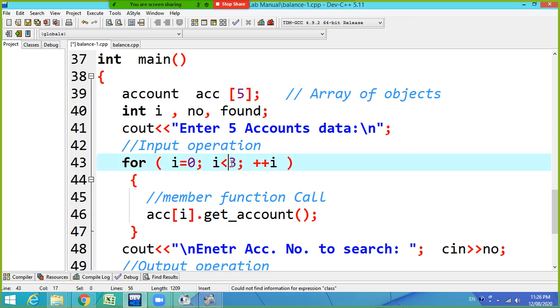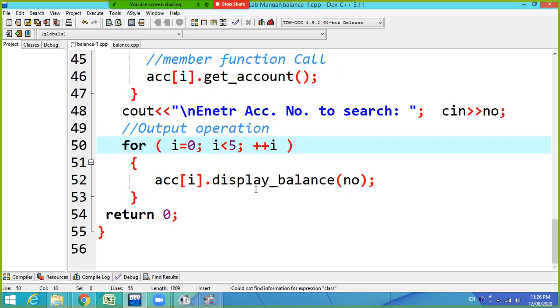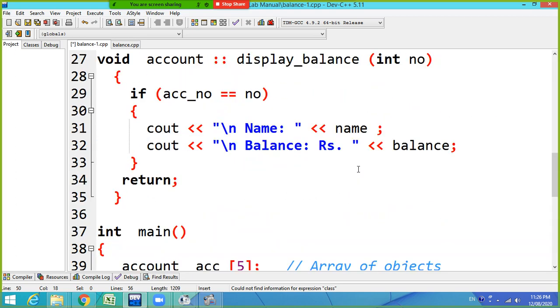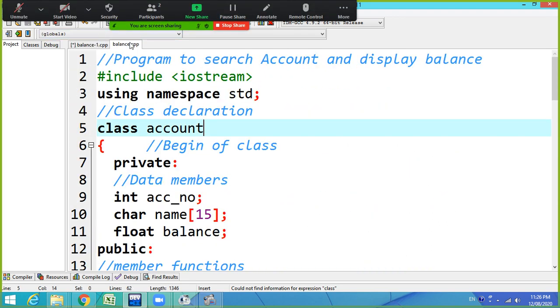and here i less than 5, and getAccount is called by ACC of i array. So 5 times it will be executed and it will accept 5 account information, and here it will be displayed. So this is a simple program. Okay, now in this program I will make certain changes like this.